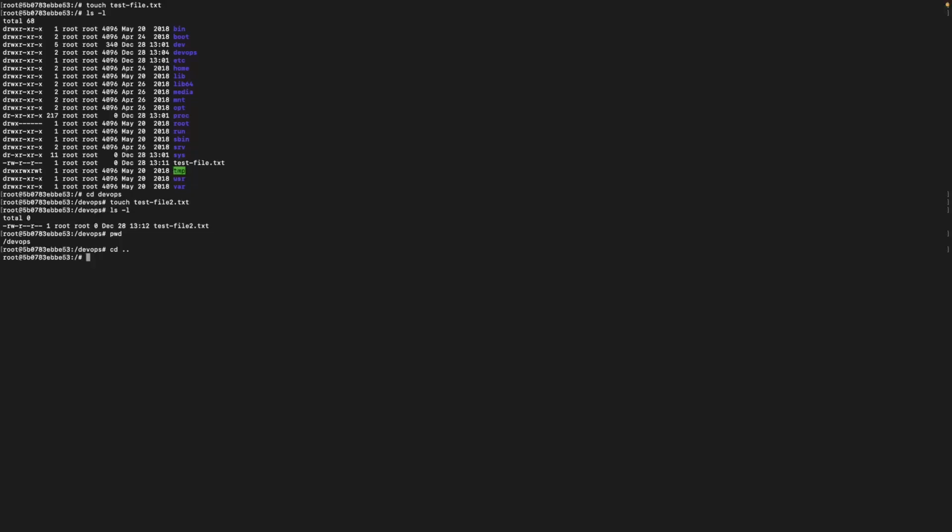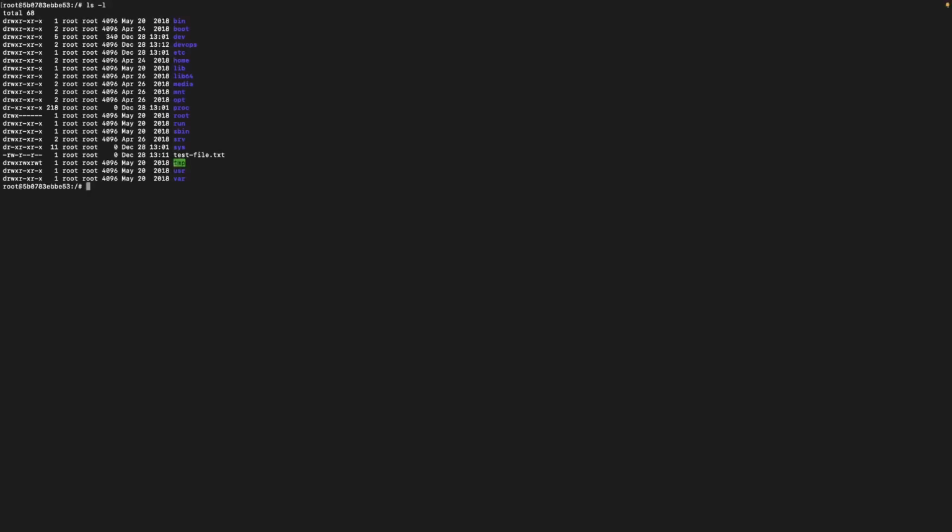So now recall that we created testfile.txt in the root directory, while we created testfile2.txt in the DevOps directory. So I'll clear my terminal. Now when we do ls, we are in the root directory, so we should not see testfile2.txt. The only file we are going to see is the one that we created in this folder. So you see testfile.txt.